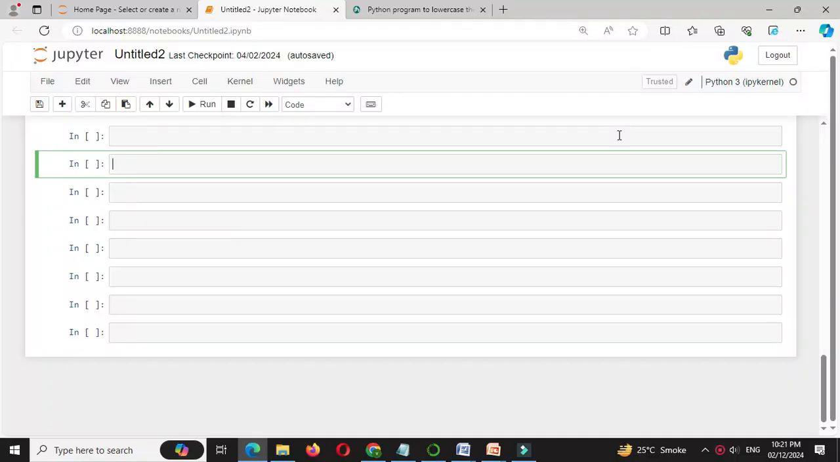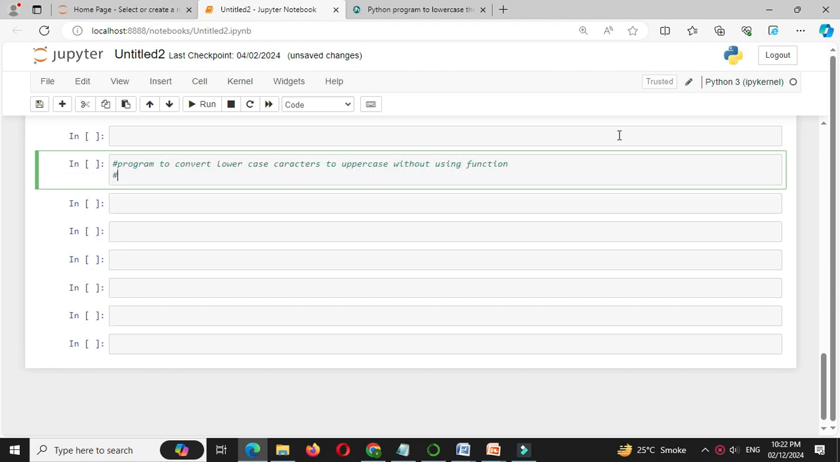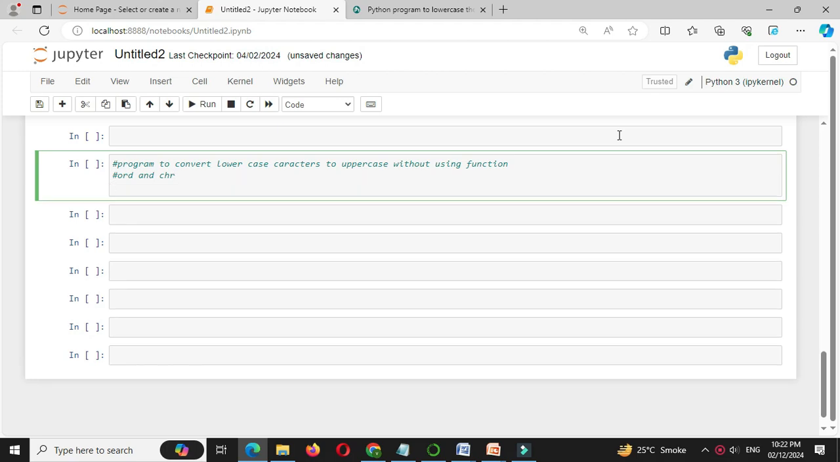Here we will write a Python program to convert lowercase characters to uppercase characters without using a function. So first, in a comment line, we will write: for this we will use two Python functions, ord and chr. The ord function is used to convert a single character to an integer, and the chr function is used to convert a number to a character.